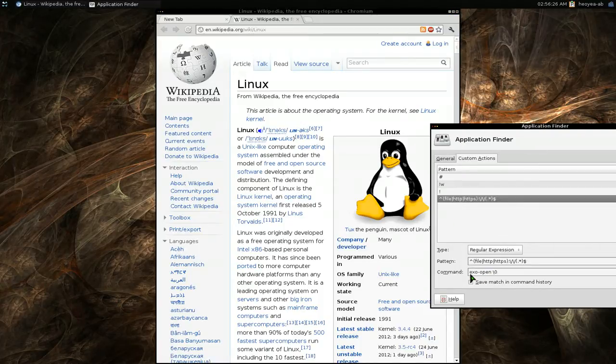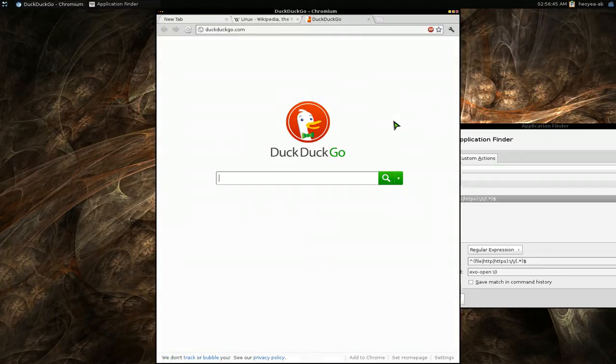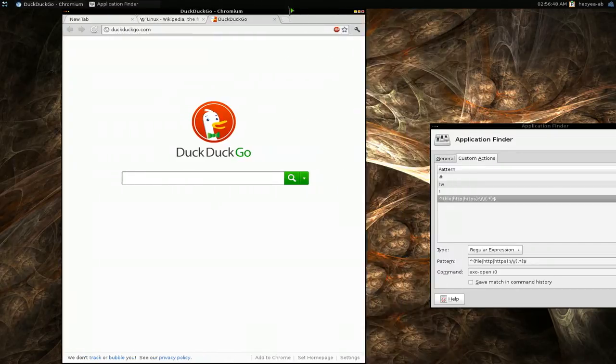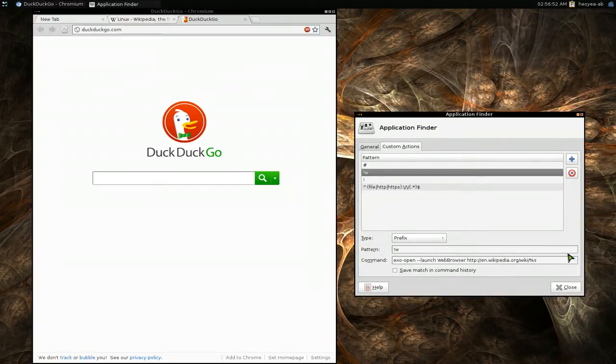The last one they have in here is for their patterns. So if I do Alt F2, I type in HTTP colon slash slash, for example, duckduckgo.com, and it opens it, right? You can actually create one yourself. So for example, let's copy one of these Wikipedia ones, but we want to put it on your own search engine. Let's say we use DuckDuckGo, and we search for Linux or something.